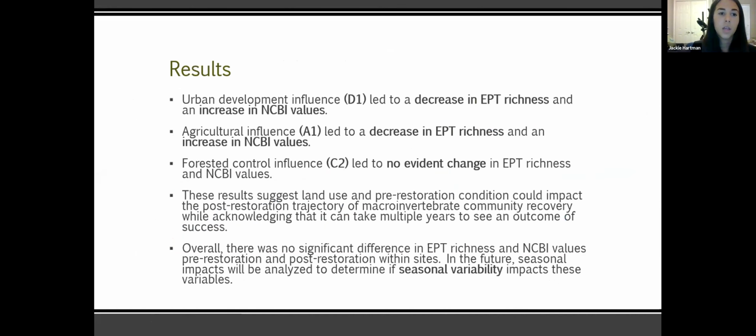So overall, the urban development and agricultural influence sites after restoration had a decrease in EPT richness and an increase in NCBI values. There was no evident change in our forested control site, but overall, these results suggest that our land use and the pre-restoration condition could impact the trajectory of the macroinvertebrate community recovery. And it's important to acknowledge it can take many years to see an outcome of success in a restoration project. We have roughly 2 years of post-restoration data, but we could still need more to accurately assess the outcome of this project.